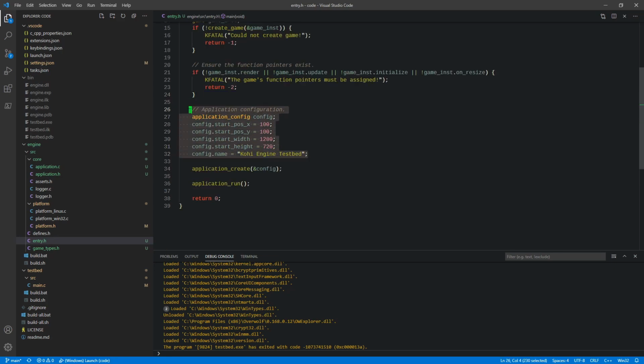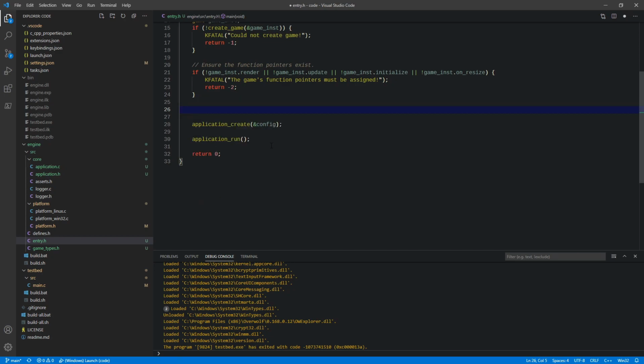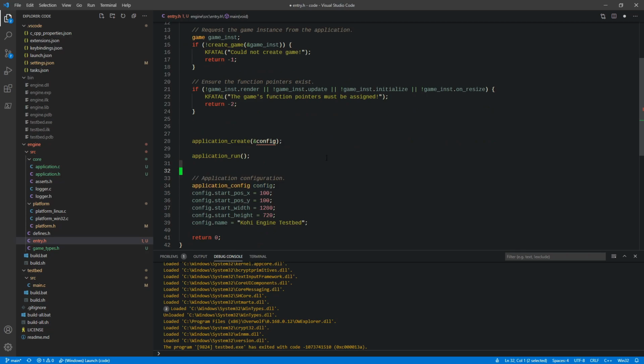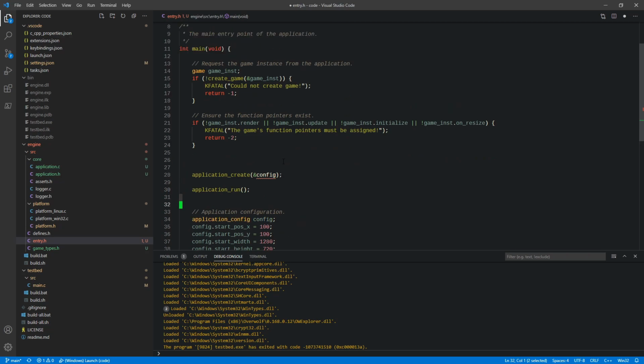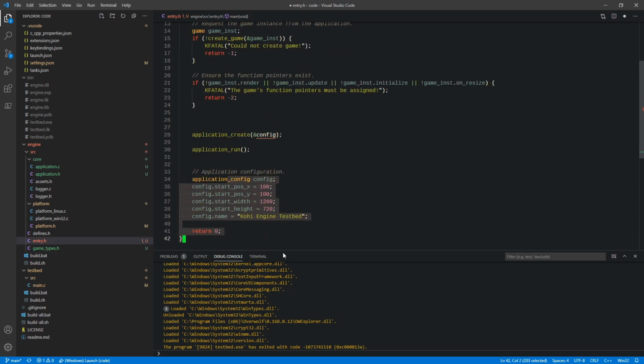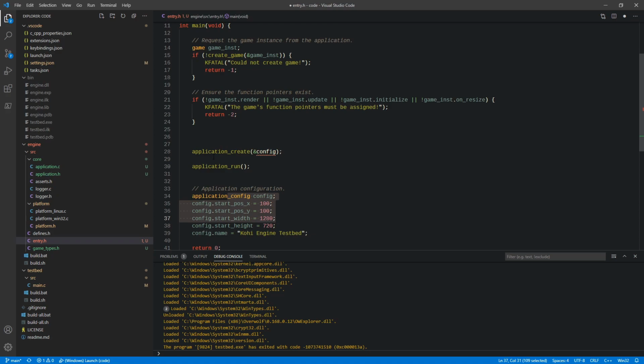So I'm just going to snip this out of here and move it down below here just for a second, because we're actually going to be moving it out of here entirely. Okay. So the next thing that we're going to want to do is our application create takes our config, which I've just moved down here and said we're going to move out of here. So what we actually need to modify this to take instead is our game instance, right? And so our application create actually needs to be modified a little bit.